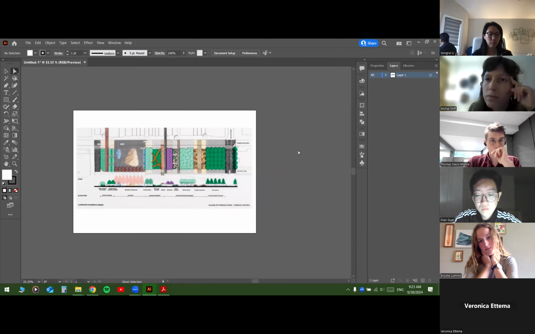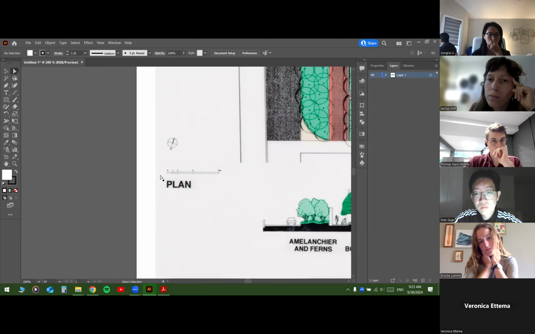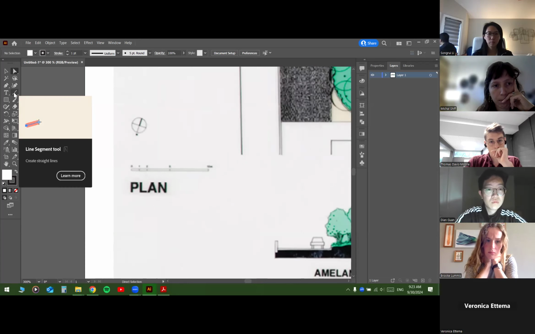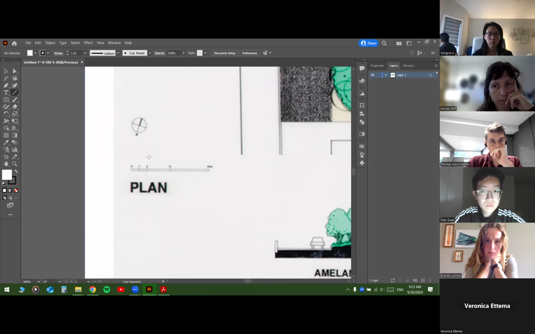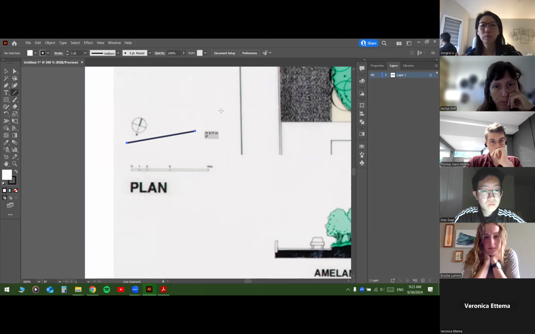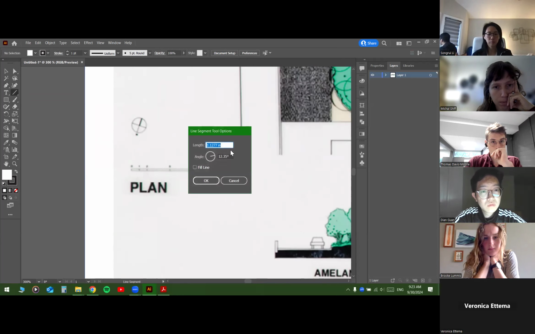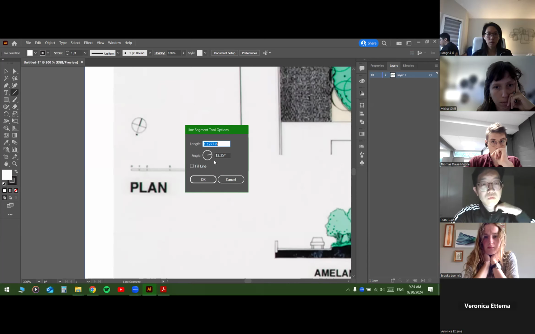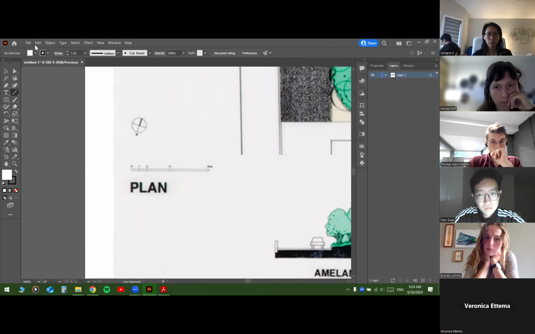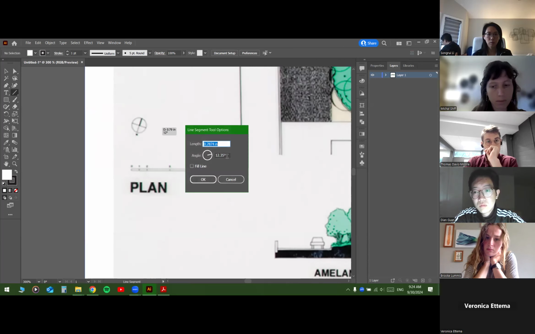It should be scaled, so just to make sure, it's 1 to 500, and this is 10 meters, I believe. So we can use this line segment tool. There are two ways to use this tool. One way is to click and drag to create the line. The other way is to select the tool and click on the page, and it brings up a window where you can write your length. In 1 to 500, the 10 meters would be 2 centimeters. So we're going to write 2 centimeters, and we should write the angle as well, 0, and 2 centimeters.